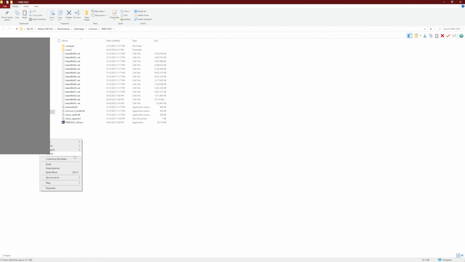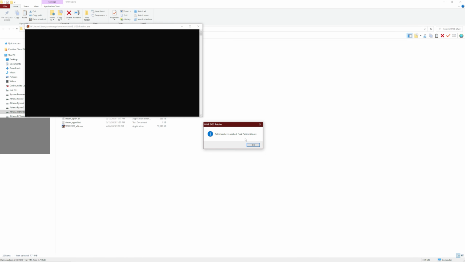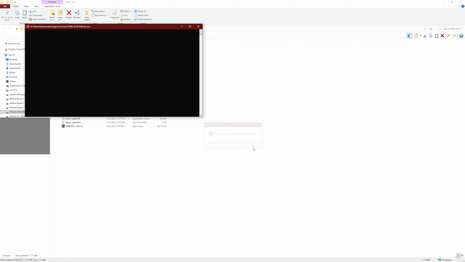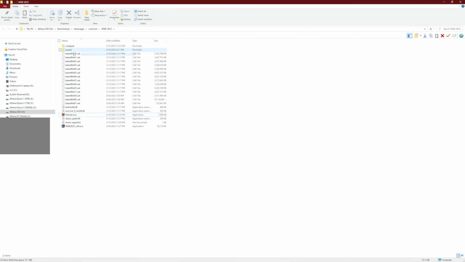So now we're just going to paste the patcher into your 2K23 directory, just like that, and now run it. Run it as an administrator. Let it do its thing, and the patch has been applied. And there you go. And now 2K23 can run your mods.